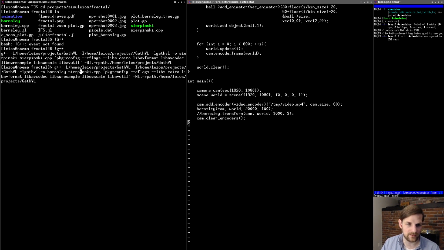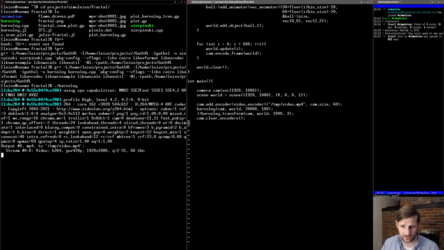Barnsley, and then Barnsley.cpp. Okay, give that a go. Run ./Barnsley, see how long it takes. I don't think it'll take too long because we only have 20,000 points. And then we're just going to see what it looks like and go from there.